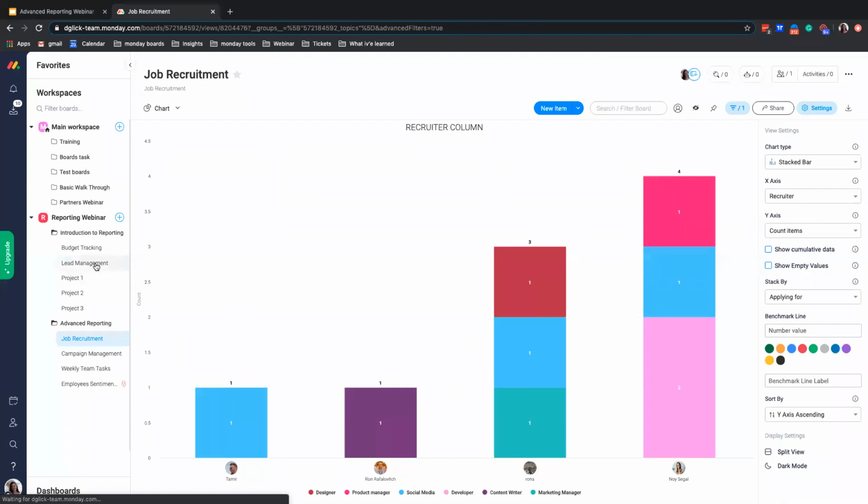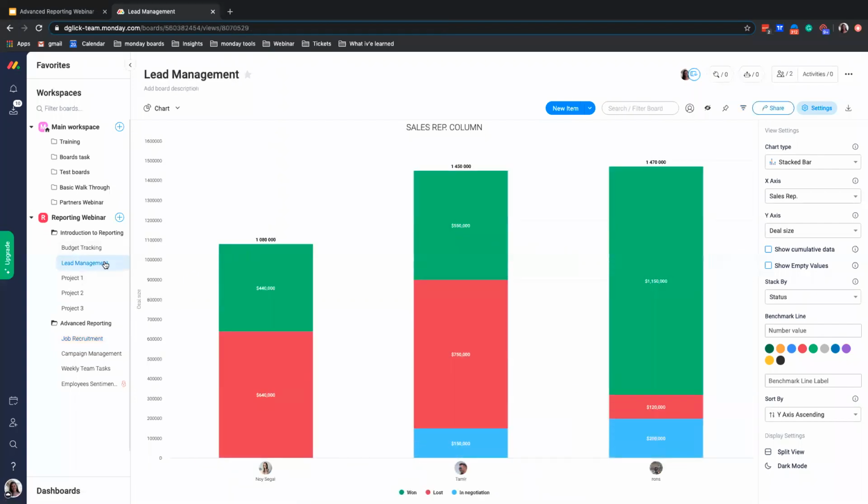So I want to show you another aspect. If you remember our lead management board, this is where I manage all my leads for my sales team. As a second example on my leads management board, I created a stack chart that shows me the deal size of the deals my sales team members are handling and stacked it by status. So I can see my won deals, lost deals, and in negotiation, and how much these deals are worth by the status.